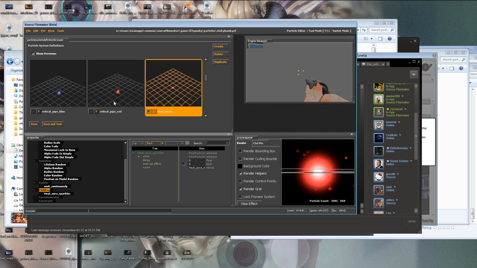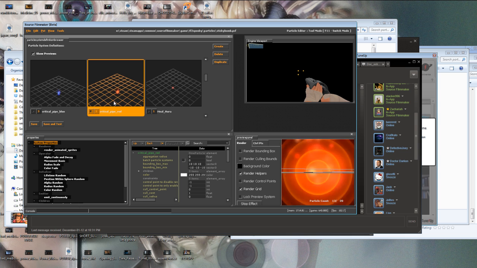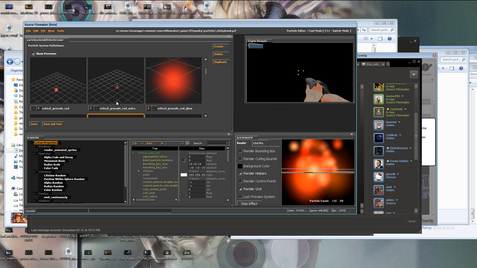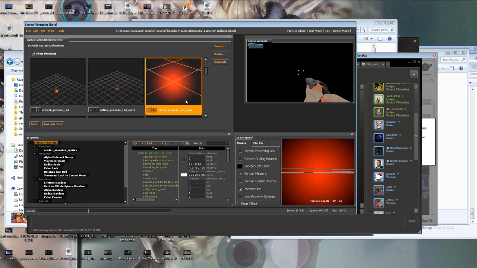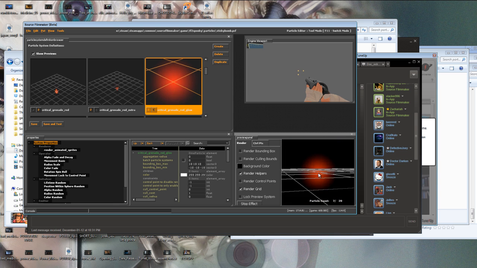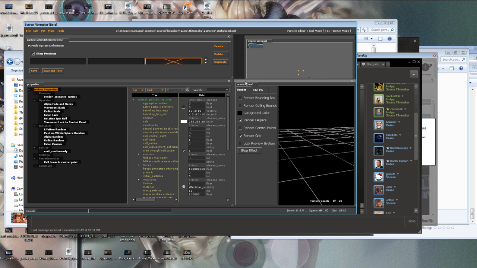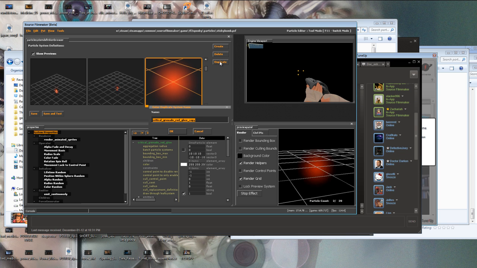First thing I'm going to do is start with my pipe bomb. So not this particular one. Let's go with Critical Grenade Red Glow. It's just a basic glow, nothing cool, nothing fancy. It just glows. So I'm going to take that. Whoops. Scroll that back down. And I'm going to duplicate this. I'm just going to make this Ubarchimedes Prime. I'm just going to use that as the name for my main particle.